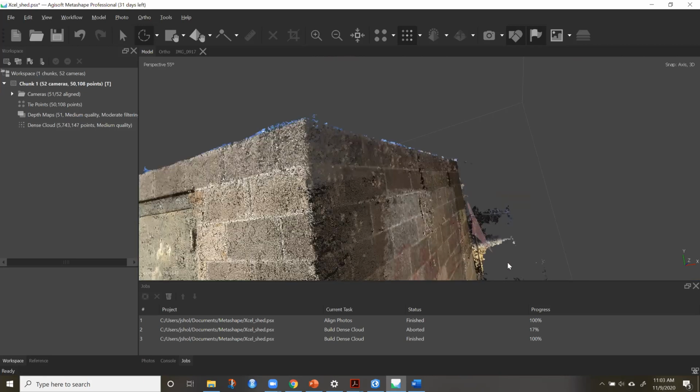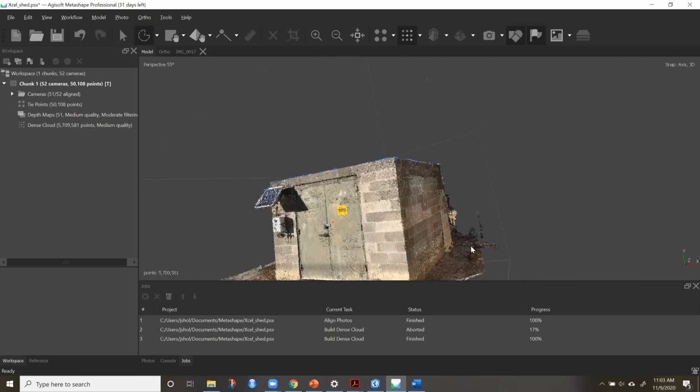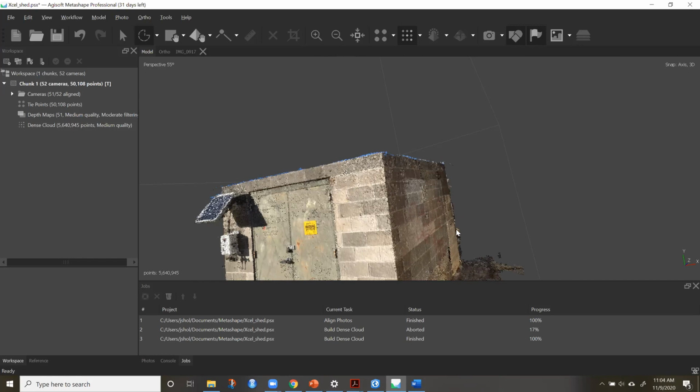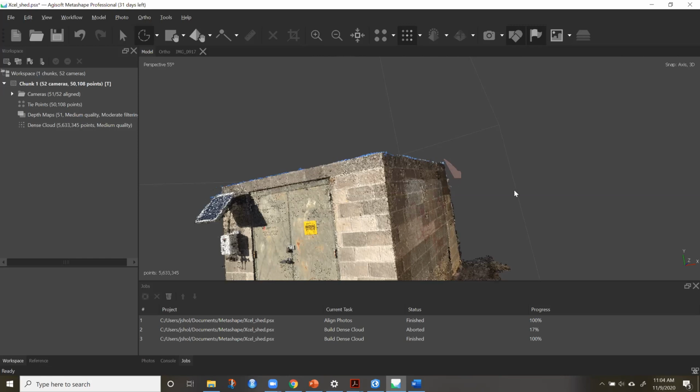I'm going to get rid of that fence. I don't like that fence. We don't need it. There's a little gate and fence over on this back corner here. I see some points floating in space over here.